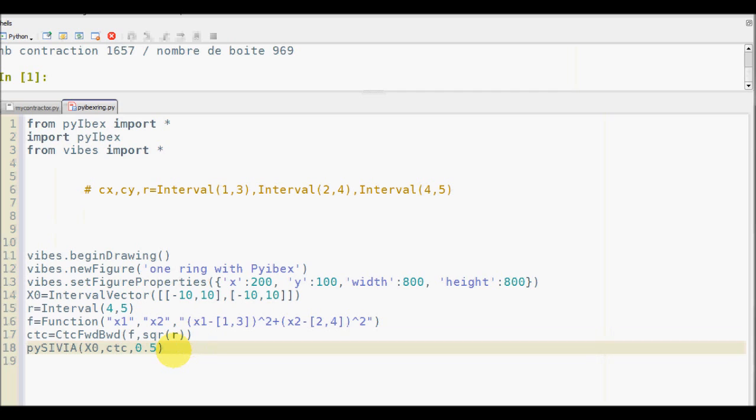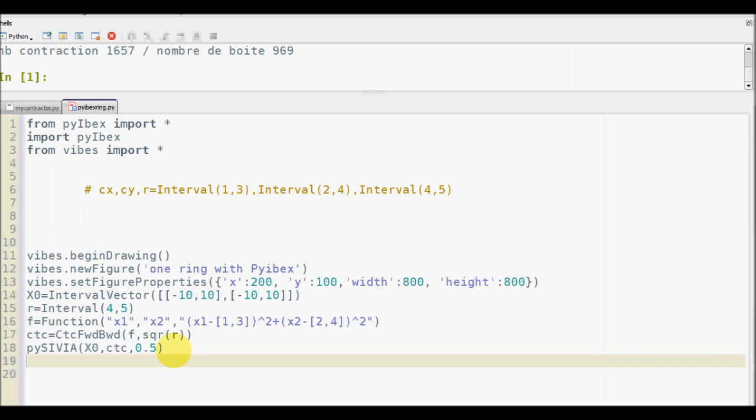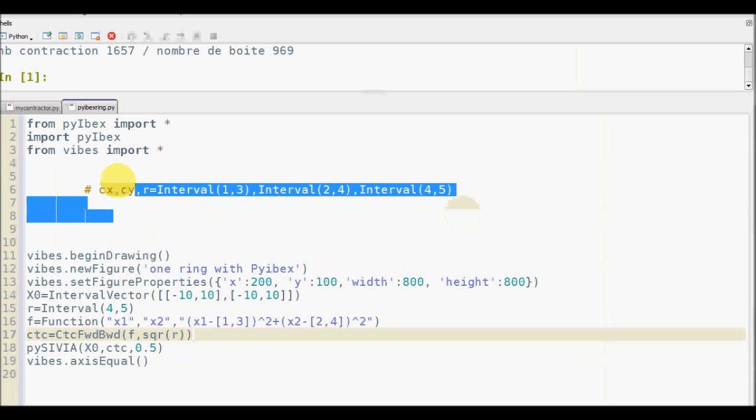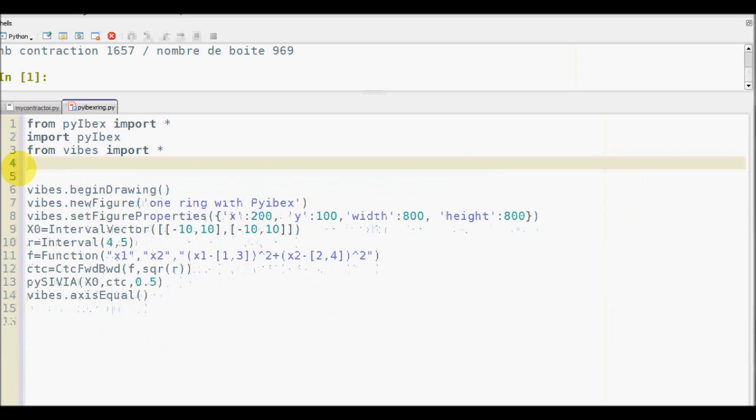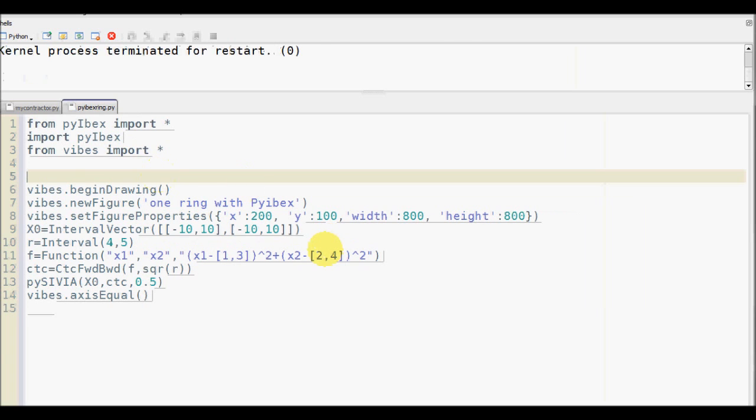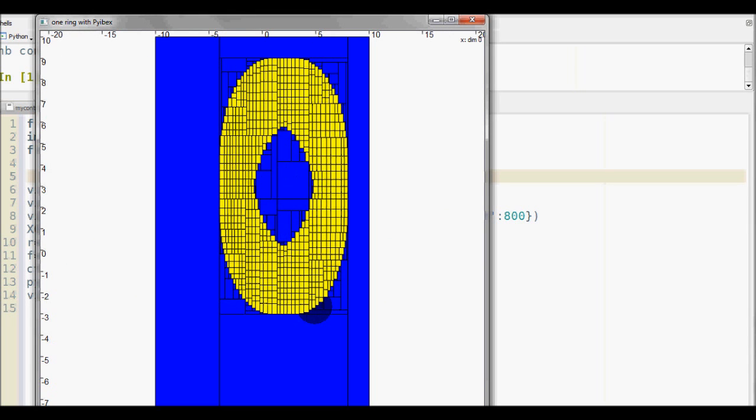I will then call my SIVIA on this contractor. And at the end, with vibes, to avoid having homogeneous axes, I will use axis equal. Okay. So I don't need this anymore. As we can see here, the program is very simple. I run it and I obtain the same result as before.